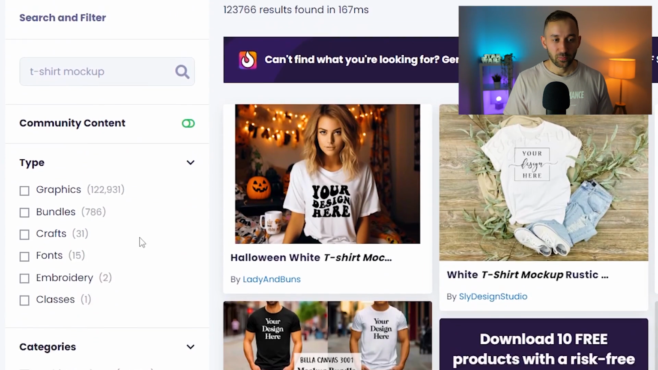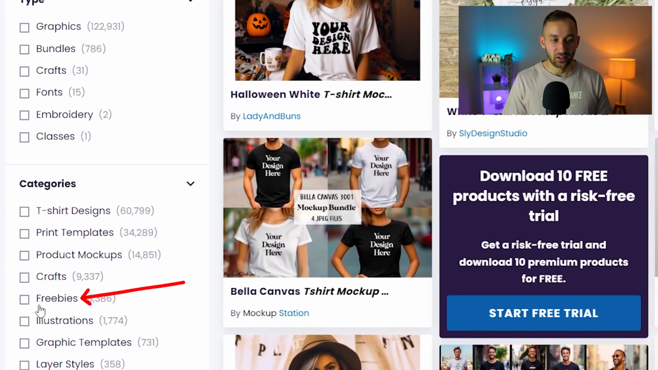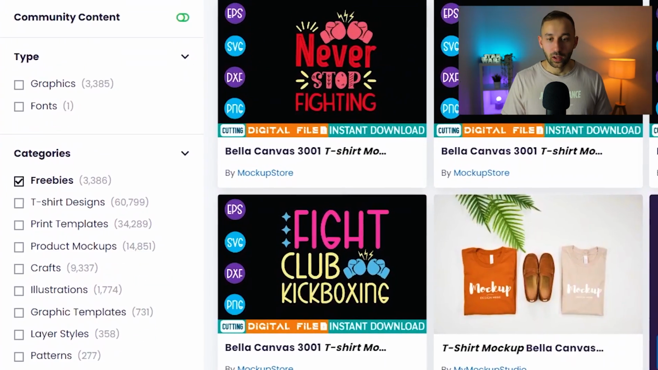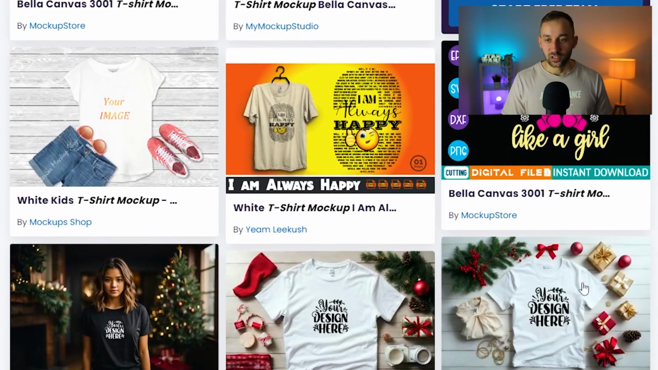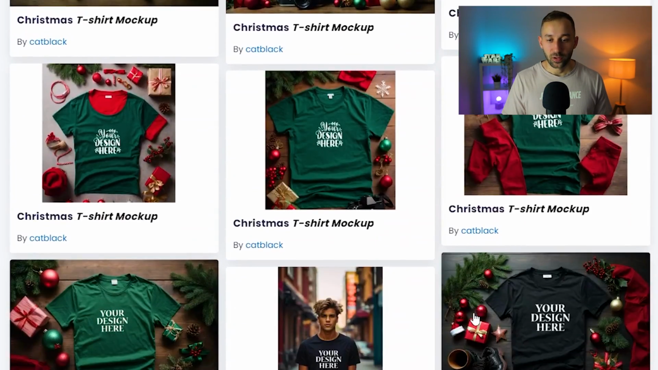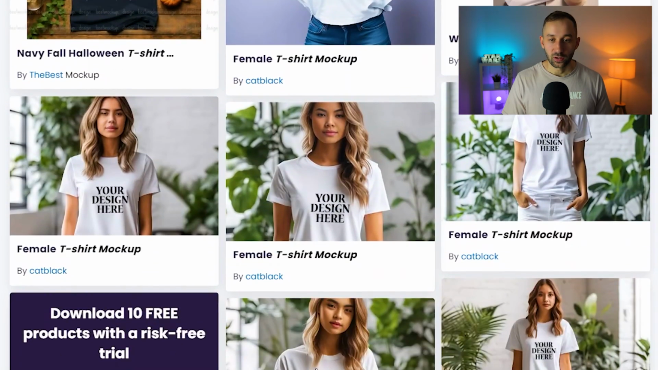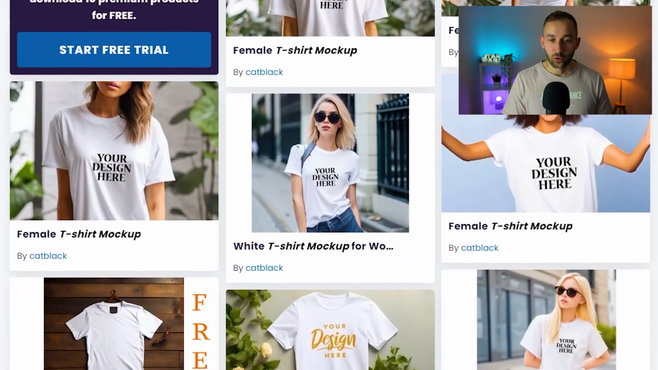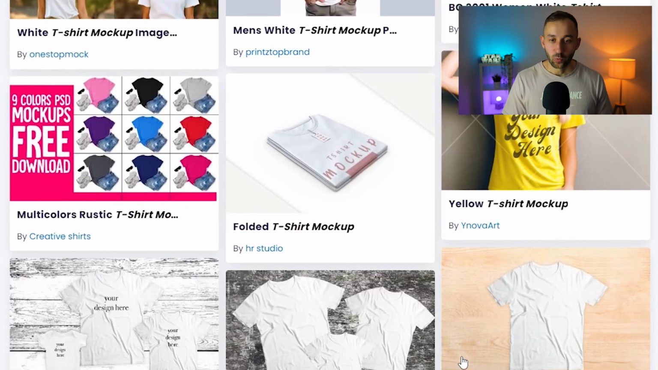So scroll down on this page to the category section and select freebies over here. And now if we scroll through this, we can see a variety of different mockups. We've got some Christmas themed ones, Halloween themed over here, some actual real life mockups with people in them, and there is way more to come.